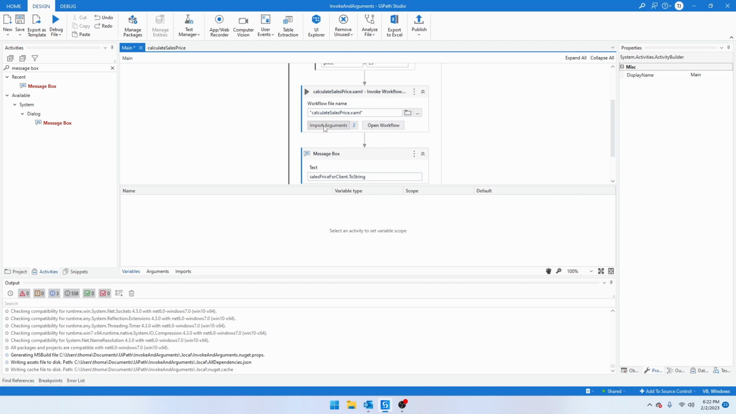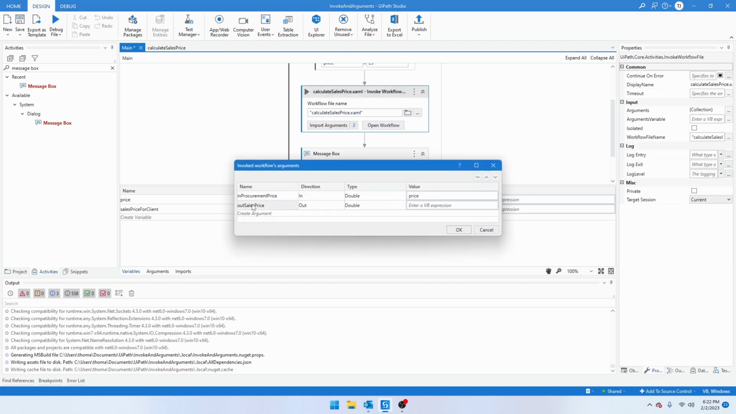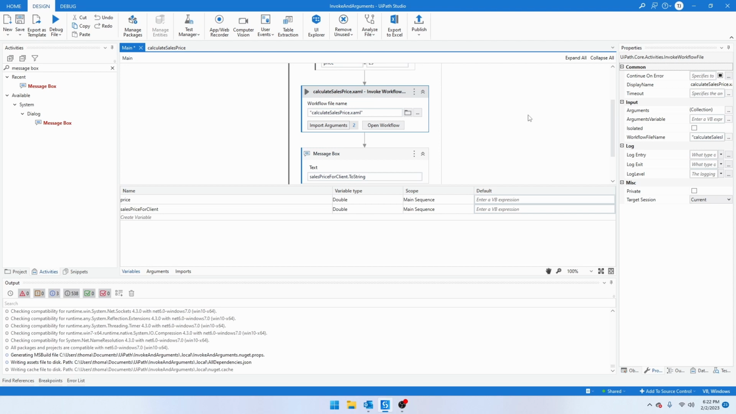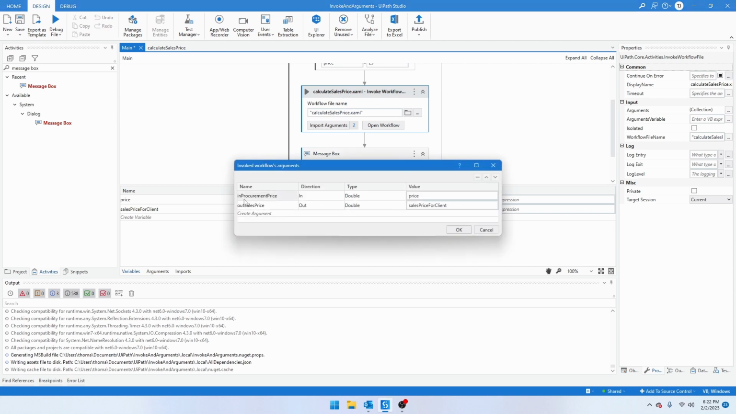Okay, then let's go back to import arguments. And then here we're going to say that out sales price is equal to sales price for client. Okay, so now we have invoked the workflow. We have passed arguments. We have passed one argument in, which is in procurement price. And we also get one argument back, which is out sales price.